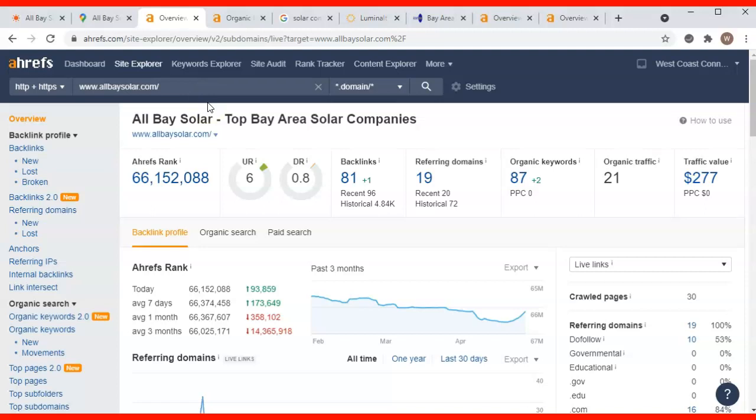And this is what your site looks like. This is the strength of your site right here, and this is on a 0 to 100 scale. So as you can see, your site is pretty weak. Not as strong as it could be for sure. And really what you want is as close to 100 as possible, and you want a 1-to-1 ratio, okay?